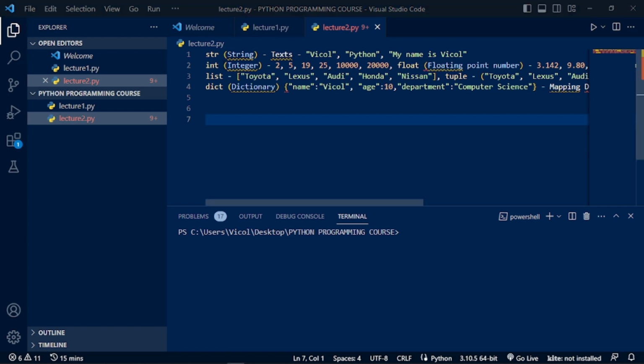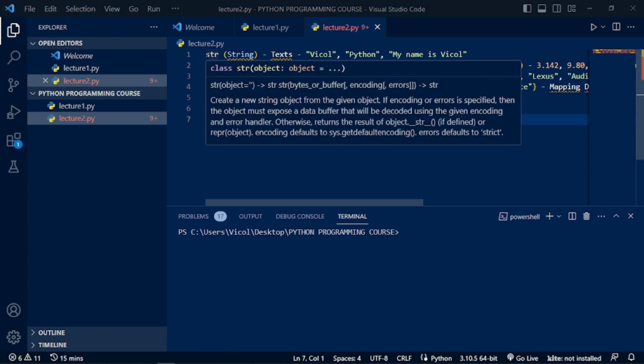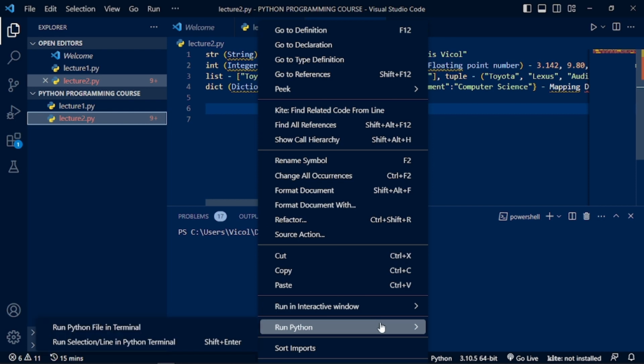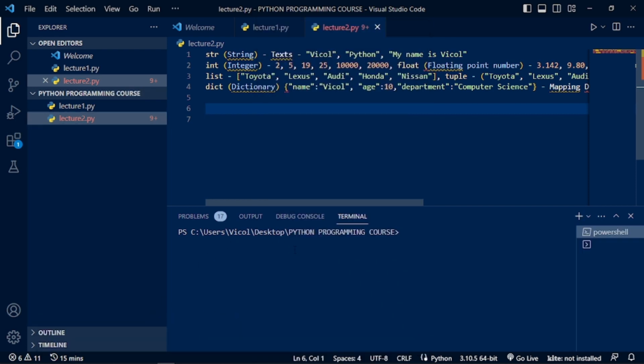So now I'm also just going to talk about something called comments in Python. If I try to run this program now, let me right click and then run Python and run in terminal. Now see what happens. We're going to get a crazy error from this program if I try running it now.